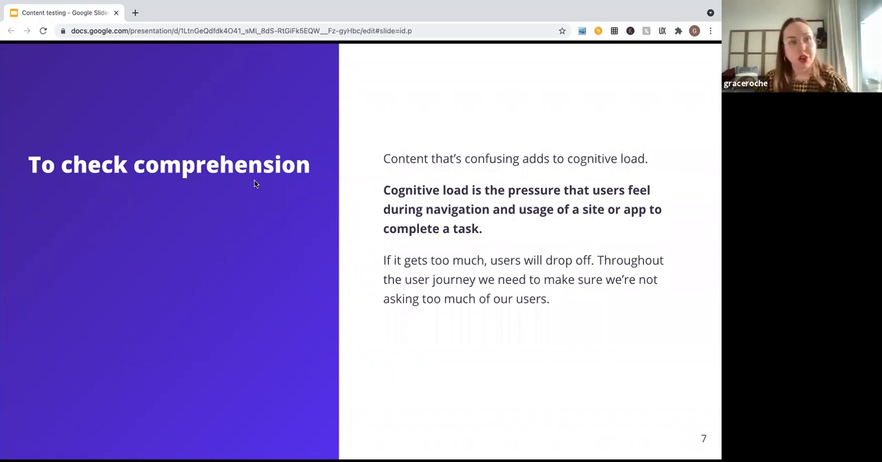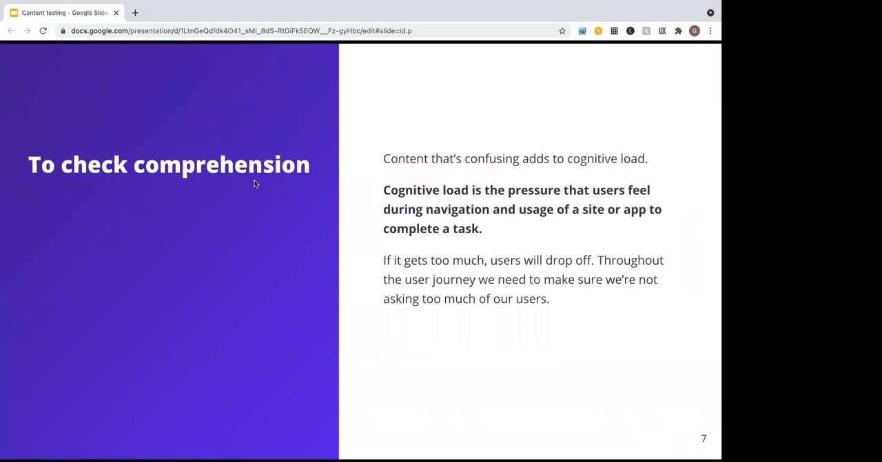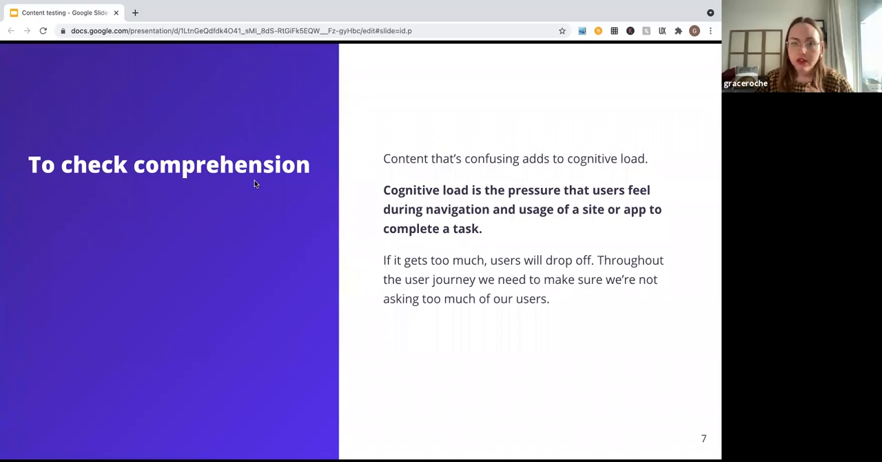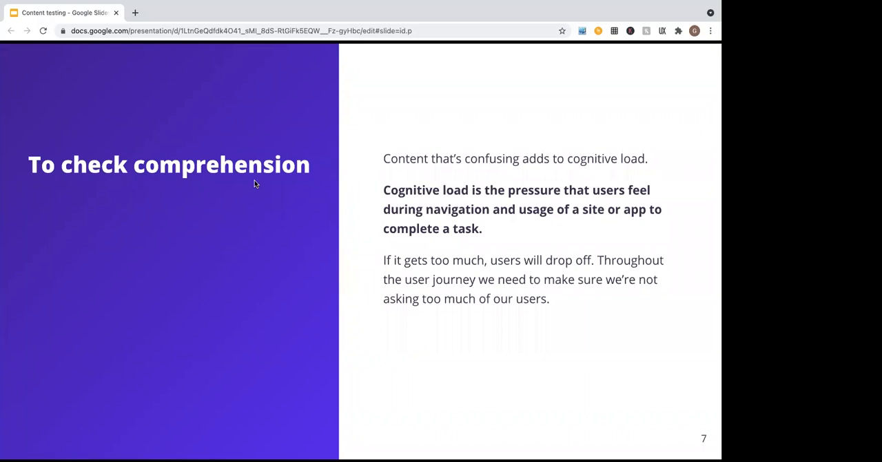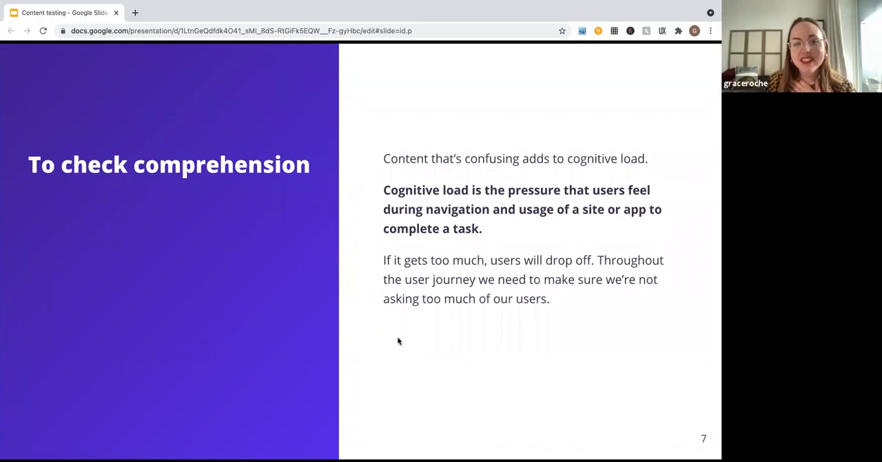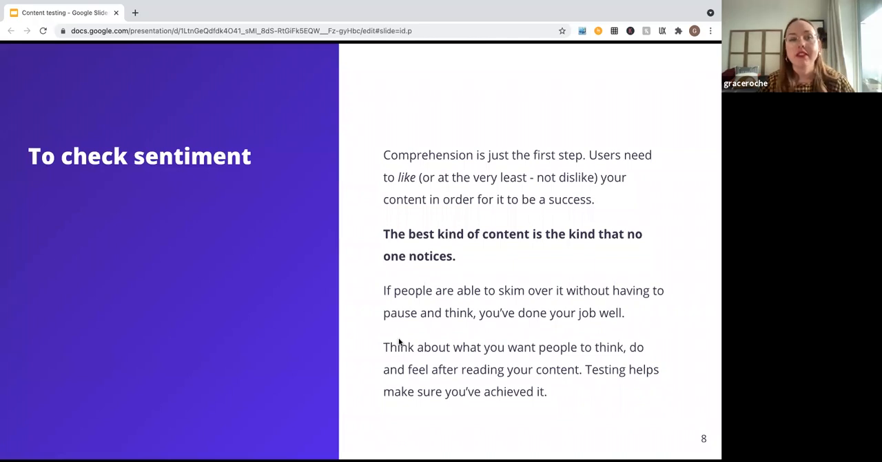And if it gets too much, if we use up too much of that fuel, users are going to drop off. And so we need to make sure throughout the journey, the content that we're providing people is not asking too much of our users. And so the second one is to check sentiment.